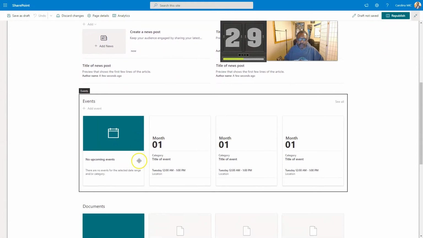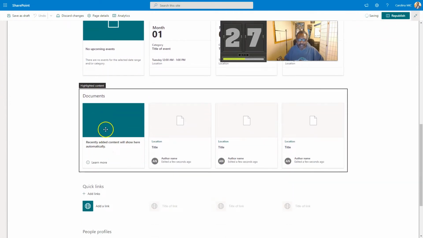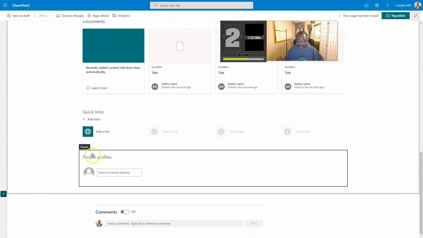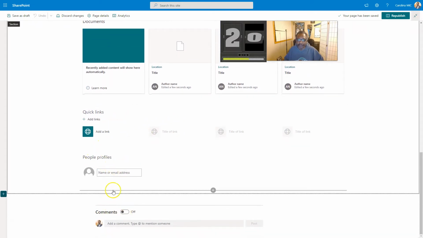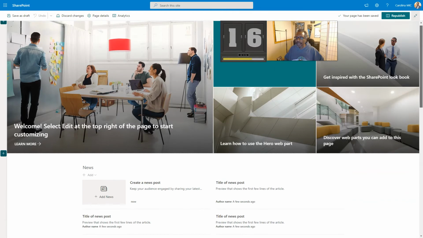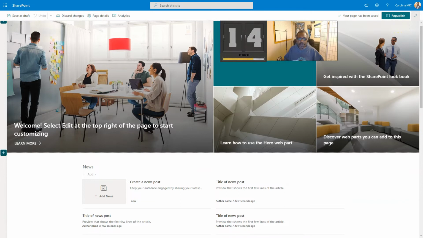So we got news, we got events, we got documents. I believe this shows recently modified files. We got a quick link section, and we got people profiles, comments on and off. Now, we also get a document library, and you get a site pages library. I do believe you don't get a notebook. So I think that's about 60 seconds.